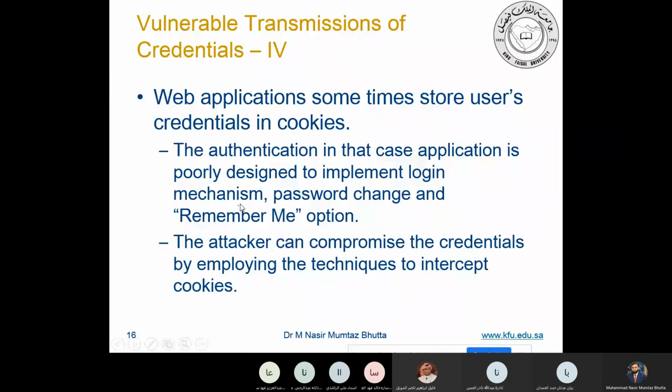Yes, doctor. Okay, so how will you hack in this situation if the website provides you the remember me option? Let's discuss this. Many web applications store users' credentials in cookies. In the cookies, they store the username and password. So when you have authenticated to the application and the login mechanism is poorly designed, they can provide you password change and remember me options. Obviously, most of the websites provide these features. We will see how we can hack these situations.